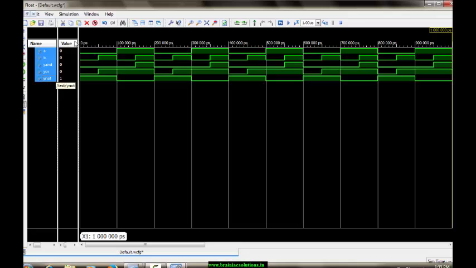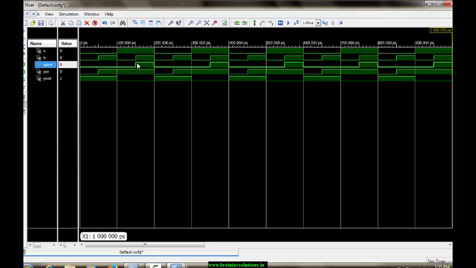Now for Y and, you can see here, it is going to be 1 only when both of the inputs are 1. For Y OR, if any of the inputs A and B is 1, the output is going to be 1. And for Y not, we have defined Y not as not of A. So when A is 0, then Y not is 1, and vice versa.